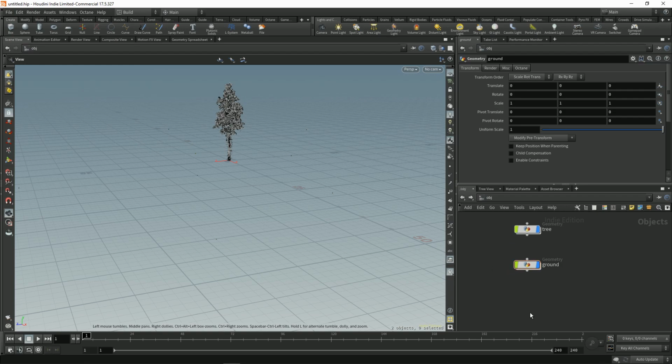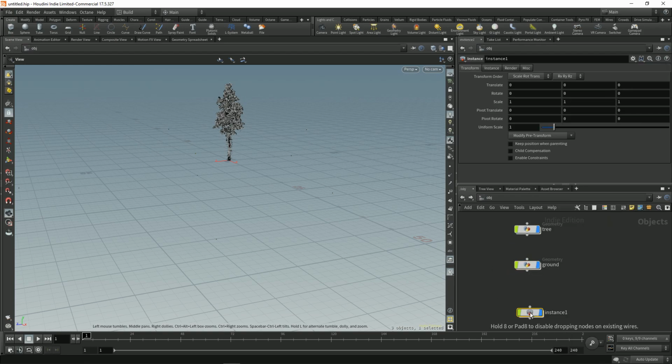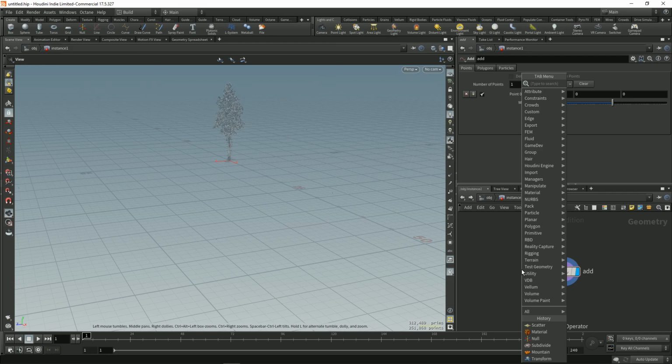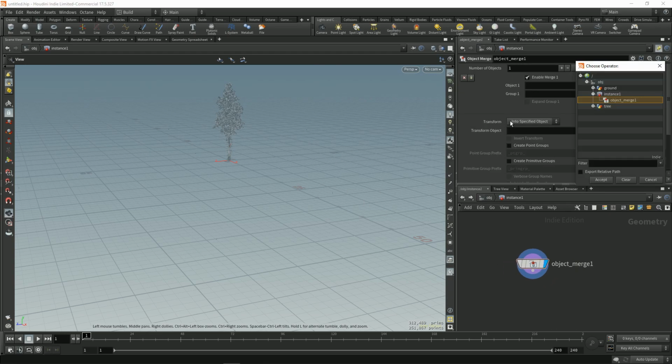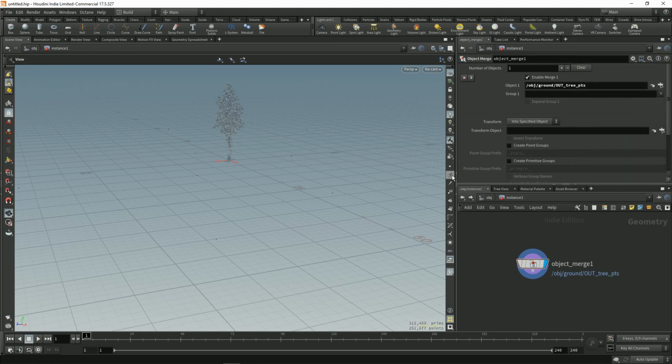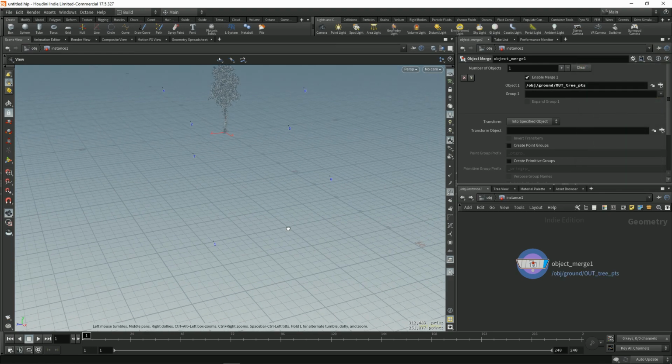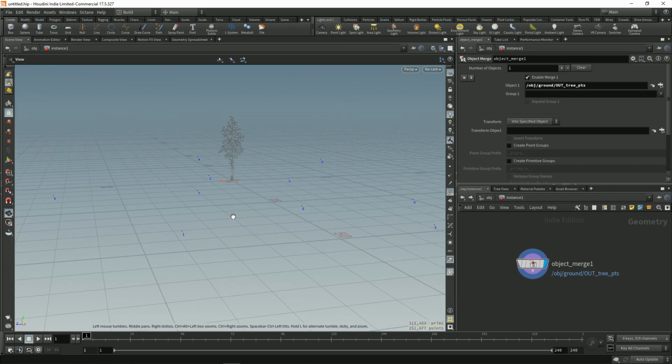Okay, and let's now create an instance. We are gonna object merge the points we just scattered on our ground. So we're gonna go to the ground and our 3 points, and here we have them, our 10 points for the trees.